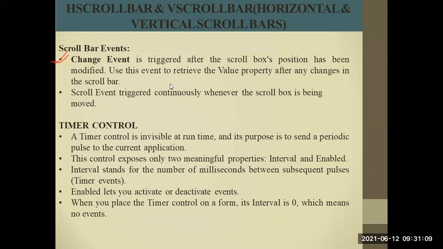The scroll event is triggered continuously whenever the scroll box is moved. Whenever you move the scroll box, this event will be continuously triggered, which means it is continuously going to execute. As we are moving, we are continuously changing the value, so the value also changes. We can say the event function is continuously triggered or activated.